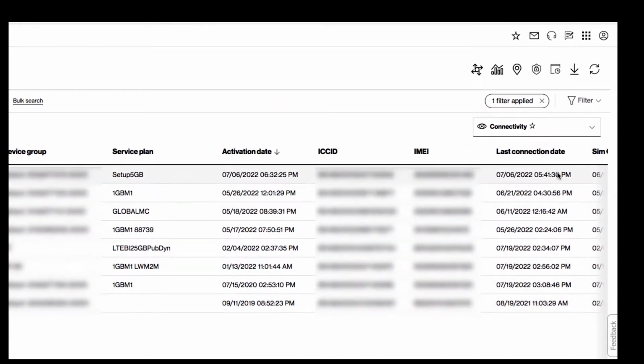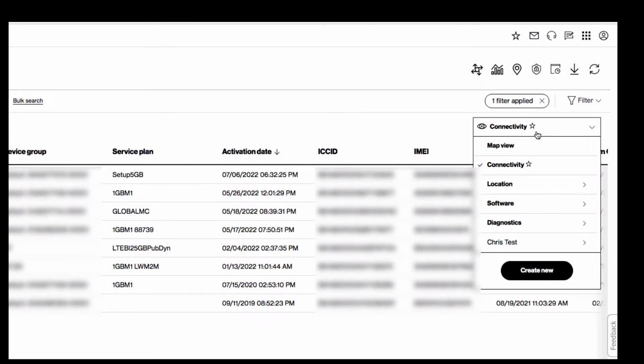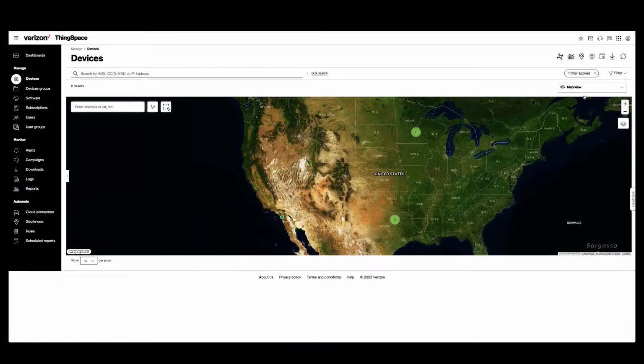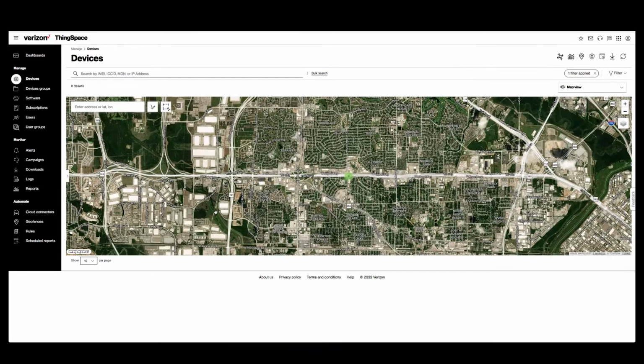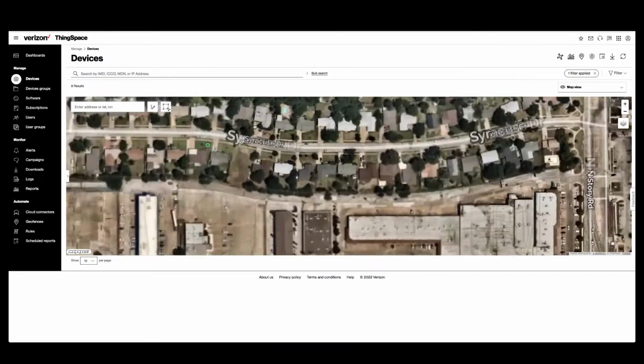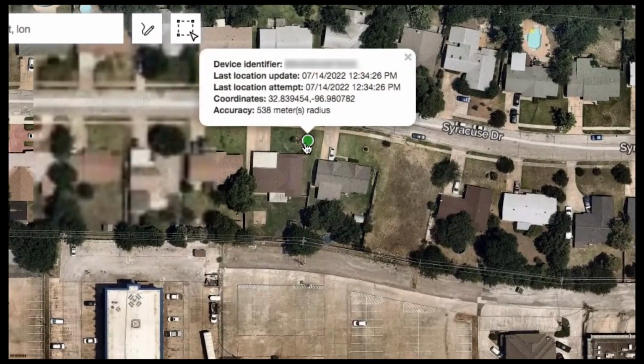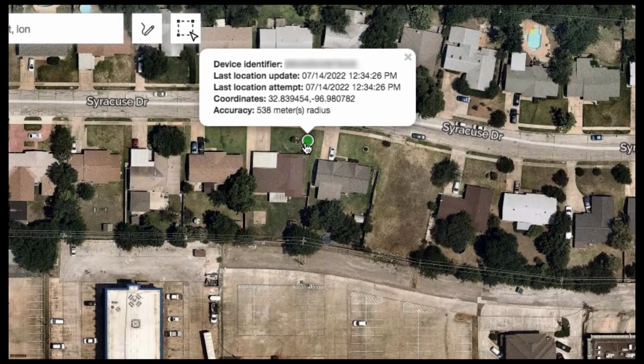At the top right of the page, change the table view to Map. ThingSpace will now display a map with your devices. Zoom in to get a better view of where your device is located. Hover over the location symbol with your mouse to get more information.